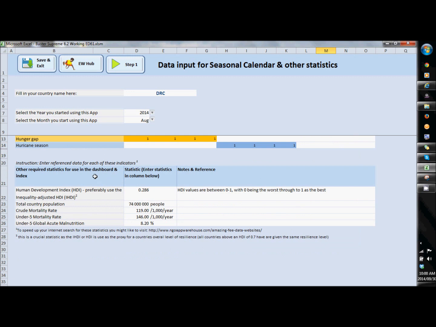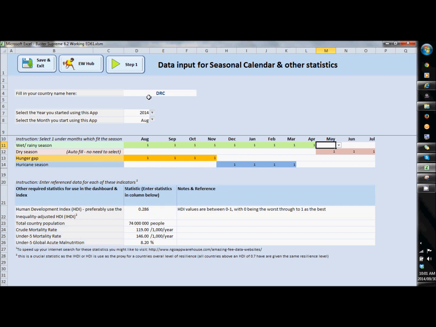Beneath this, there's additional baseline data that needs to be entered, and you can follow the link below in order to get this data on the internet easily. You're going to start by entering the HDI, preferably the inequality adjusted HDI level. This is used as a proxy for the overall resilience of the country. The figure is carried into the index calculation. Then you go on to enter the country's population and then complete the different mortality and acute malnutrition rates as well. This completes the setup.